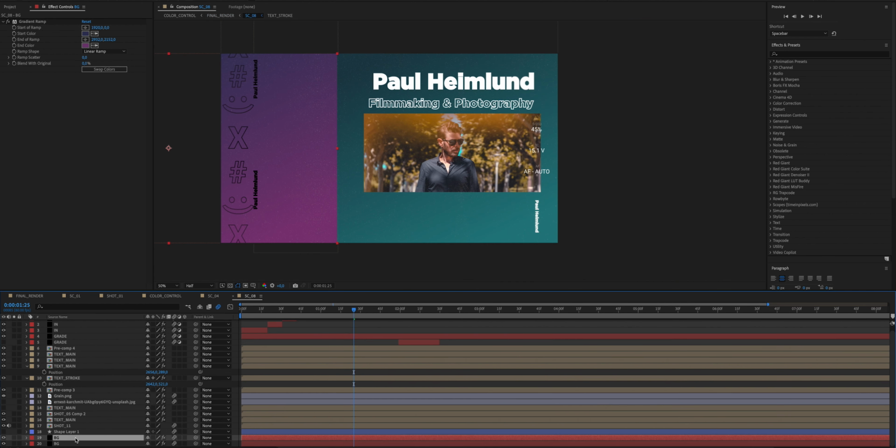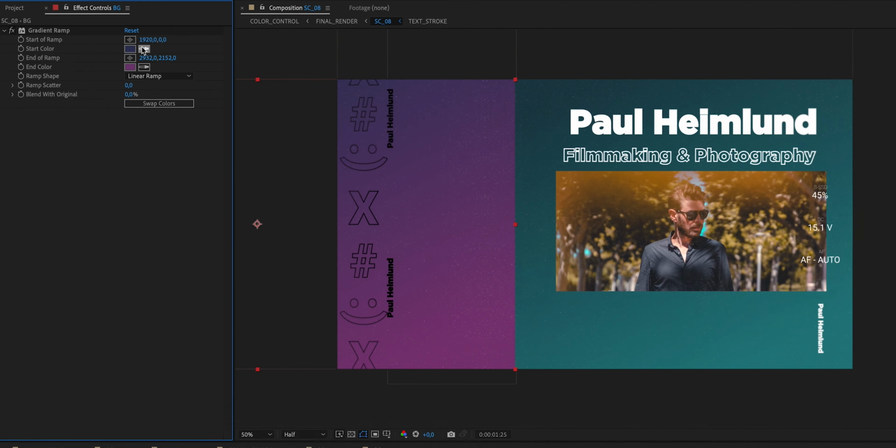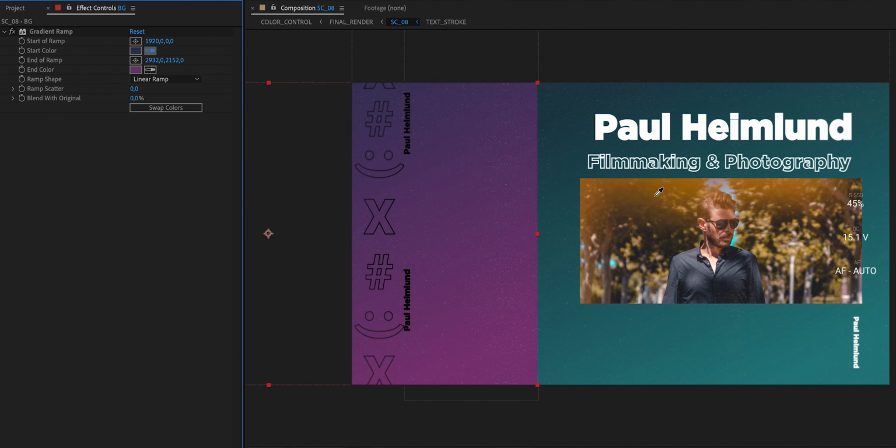Now let's go down to background. We can see here, that's that one. That's the purple and lilac, and the other one is the blue and teal. Let's see what happens if I change this blue to a yellowish color. Nothing happens. That is because there's an expression used and we have to remove that expression.